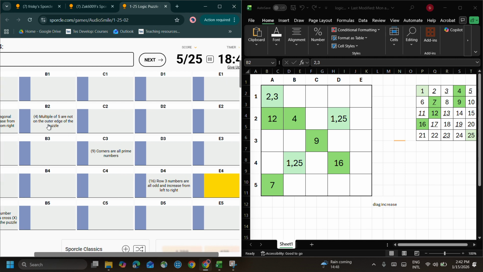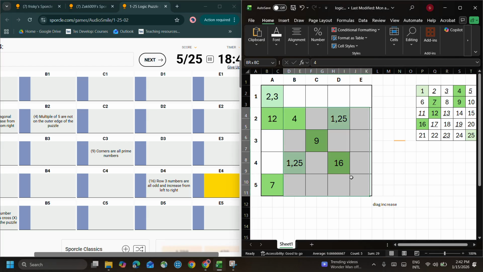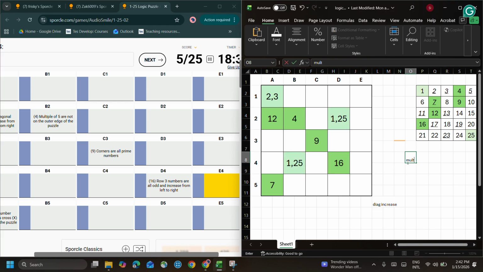Multiples of 5 are not on the outer edge of the puzzle. So multiples of 5 have to go in these slots in the middle. And as you can tell, lots of them are taken already. So I'll just write that here for a bit of reference. Actually, let's just sort that right now.